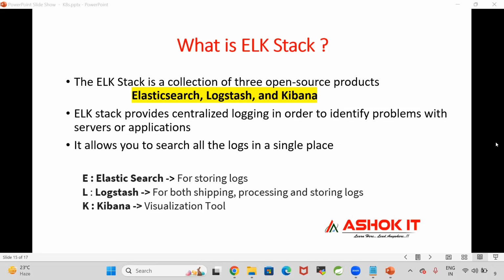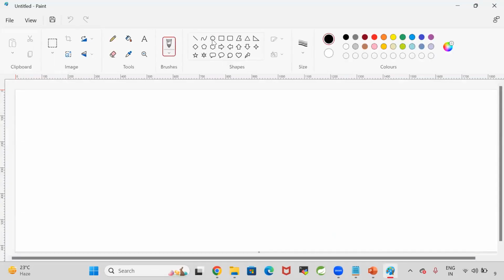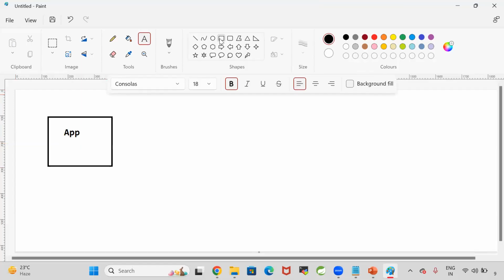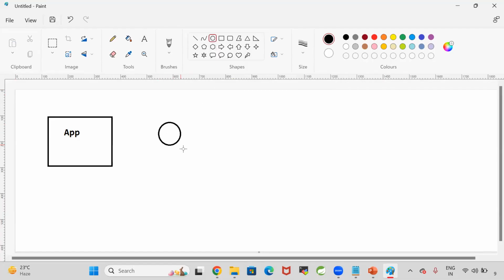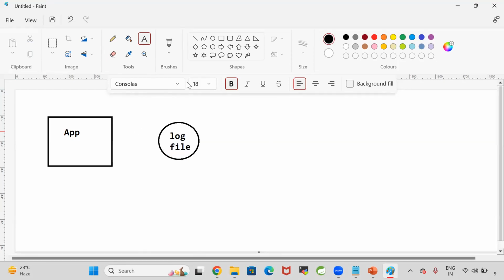Now, when we are developing a project, developers will implement logging in the application. So suppose this is the application. Inside this application, they will implement logging. Here logging means when the application is getting executed, the application will generate some messages and it will store those messages inside a log file.